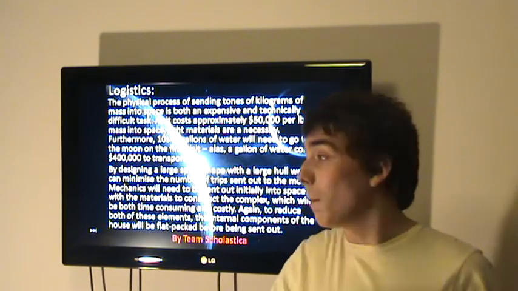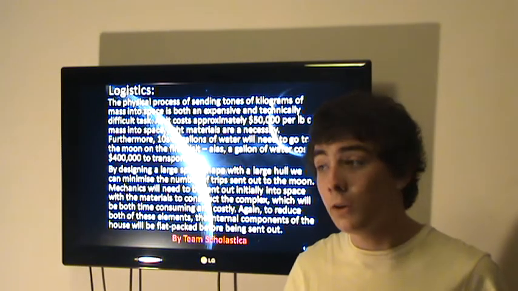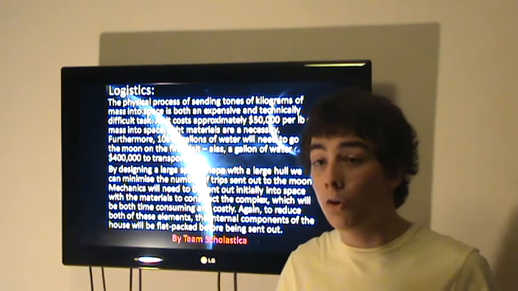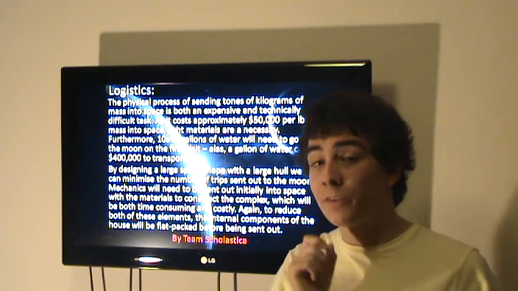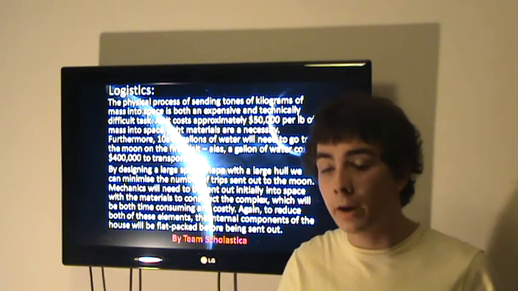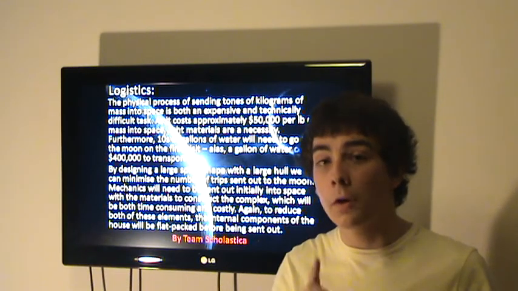For logistics, we have done many calculations and concluded that it will cost a lot of time, a lot of money, but we have taken steps to minimise this by using flat packing and one trip only.